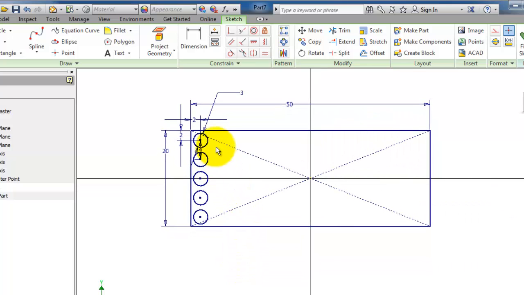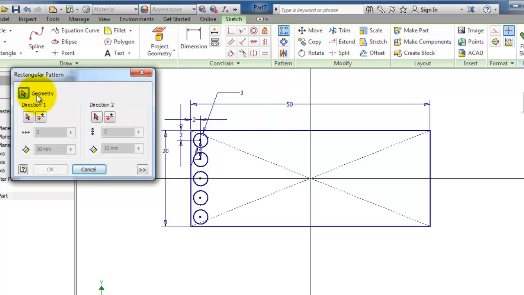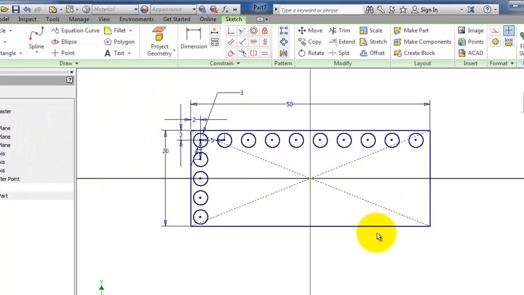And if you want to make the same holes along this edge, again we can activate the pattern, the geometry will be this hole, direction to be this edge, the number let's say 10, and the distance 5. Okay, so now we have made a pattern of this hole along this edge.